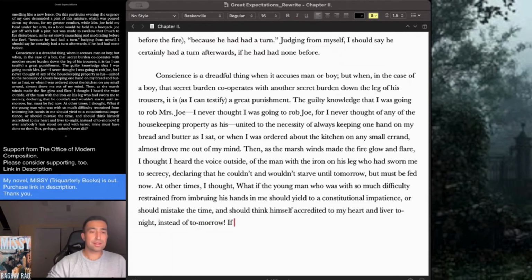So I think there's a nice contrast between Pip's language and his childlike thinking. His language is very mature, but his thinking remains very childlike, petrified of these two men. So that's a nice contrast.